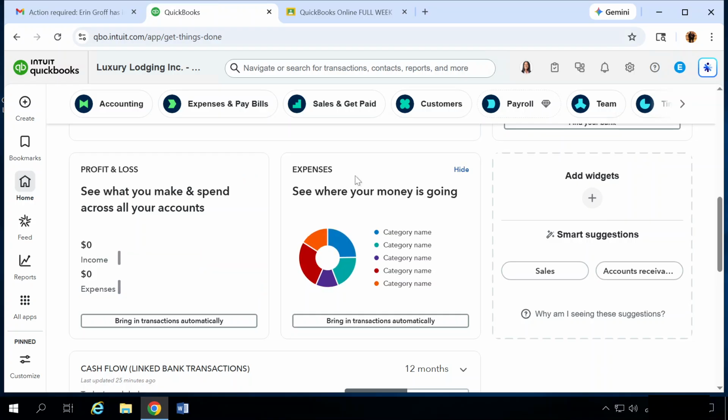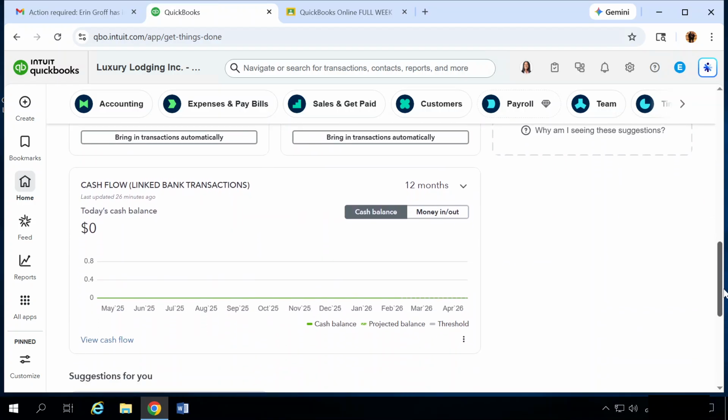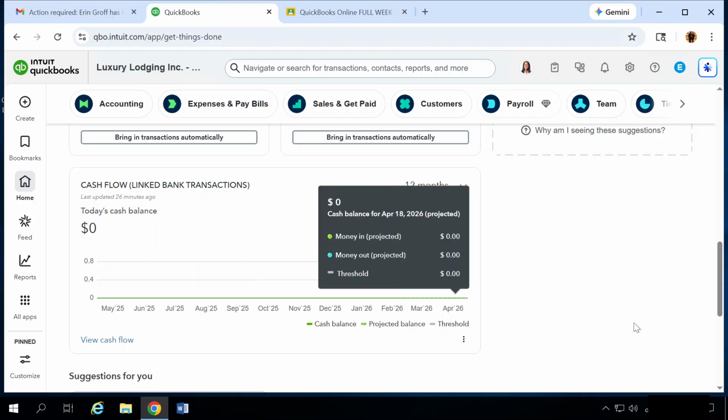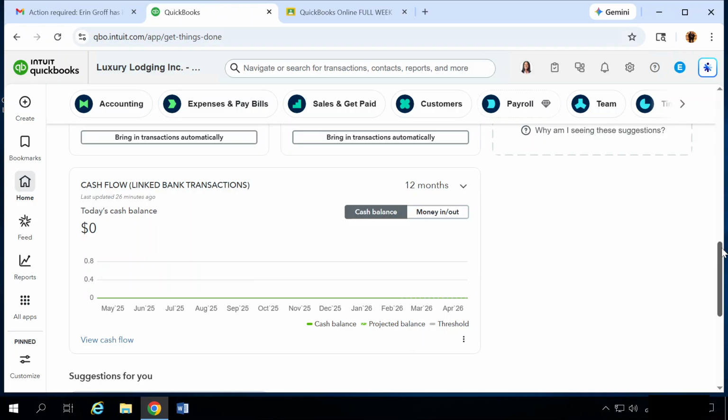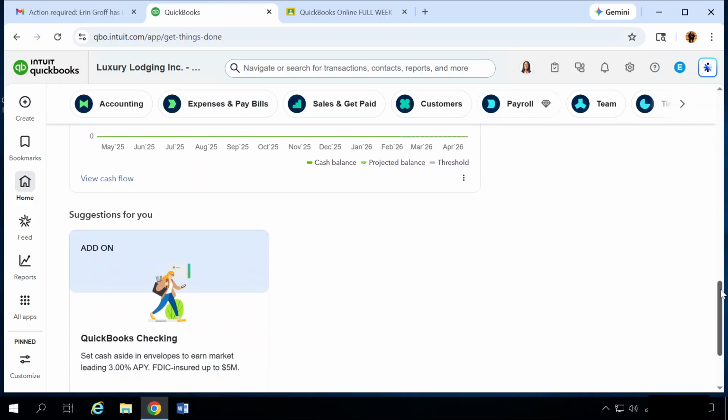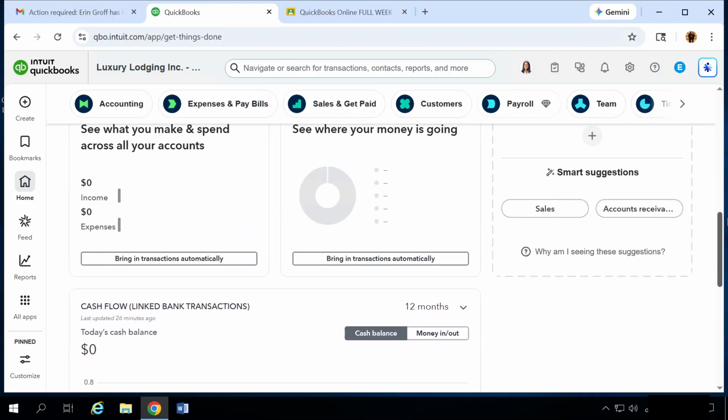Then you have your expenses widget here, and it breaks up to show where your money is going, and you can name these specific categories. What else? Cash flow, and this has to deal with linking your bank accounts so we can see where your money is coming in and out from.